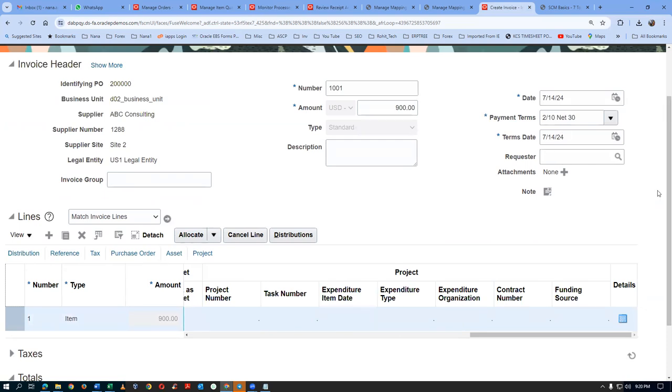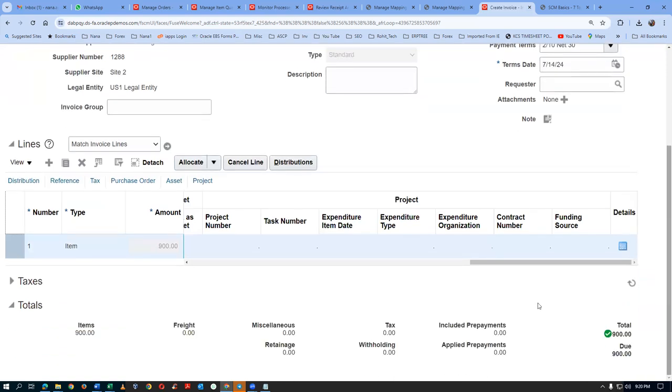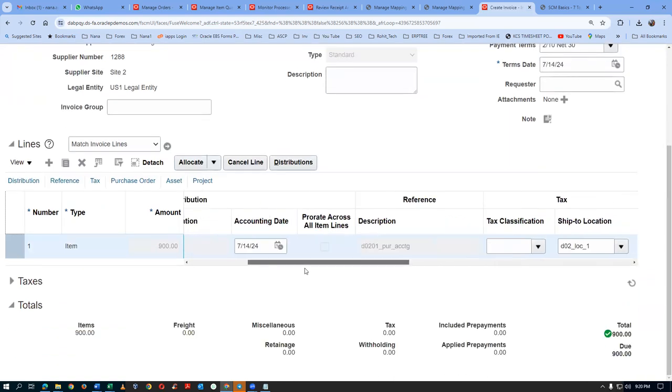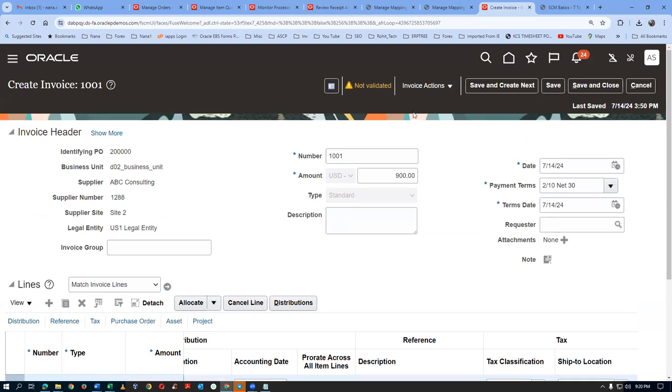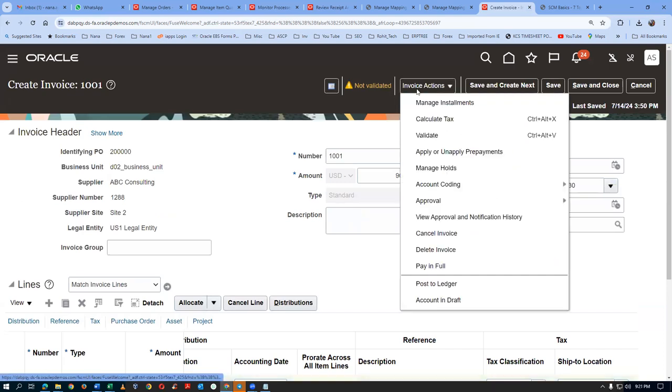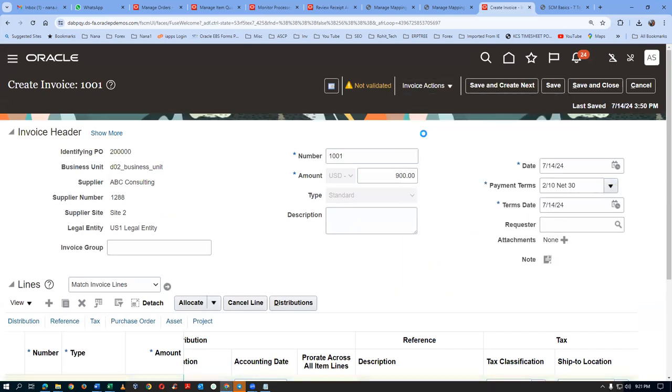So let us now validate the invoice. It's only a single line now. You go to invoice actions and then validate. So I'm going to validate it. Validation will be successful because there is no error at all. There is no distribution error actually. So it gets validated, and then I'm going to account it.